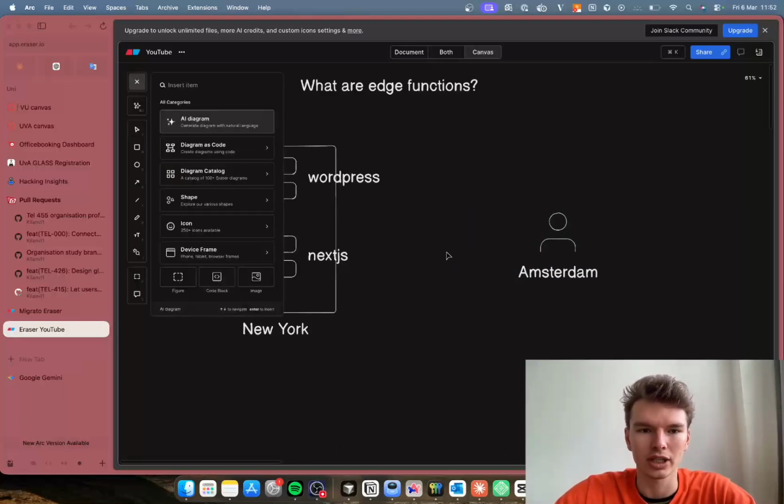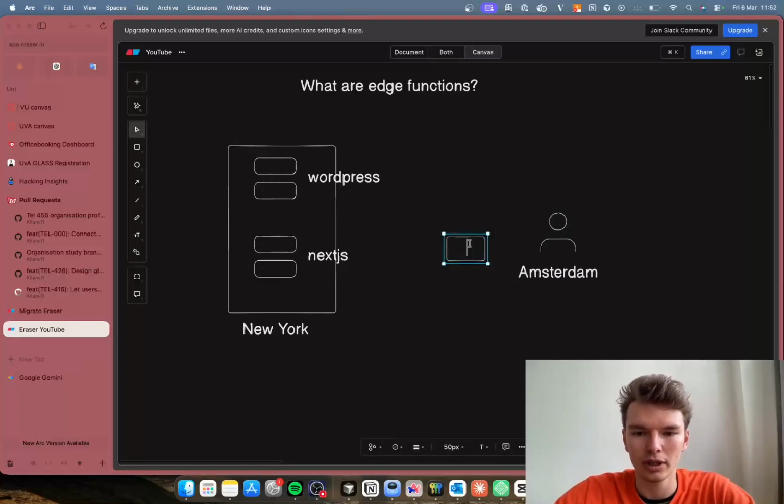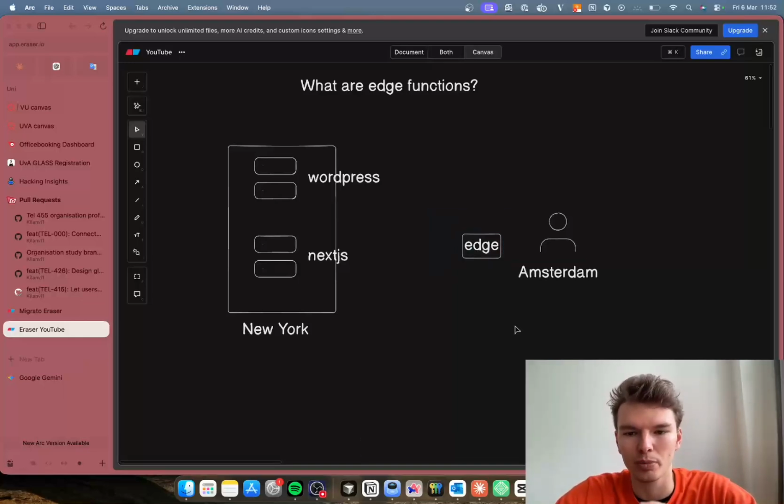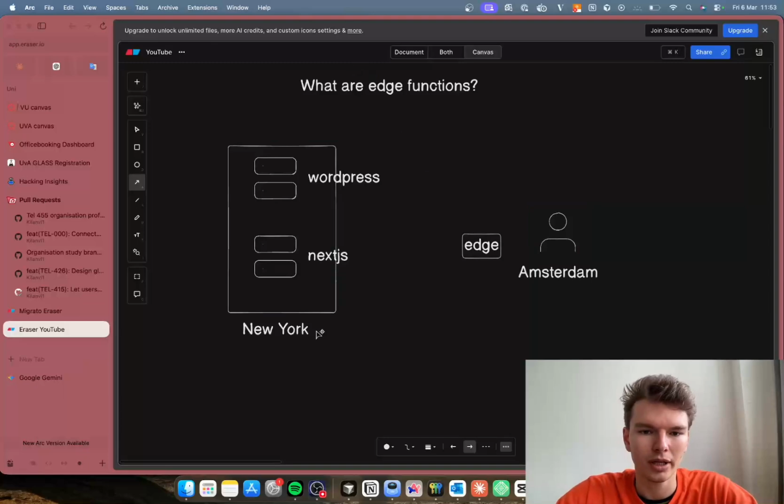So what we actually want is just a small little function that is not on a server. It just spawns in a very small container, and it's super quick. It spawns in for some logic and then it goes away again. And when the user makes a request to our big server in New York, we quickly want to intercept that with an edge function. We're going to show how this is possible later. But this edge function intercepts the request.